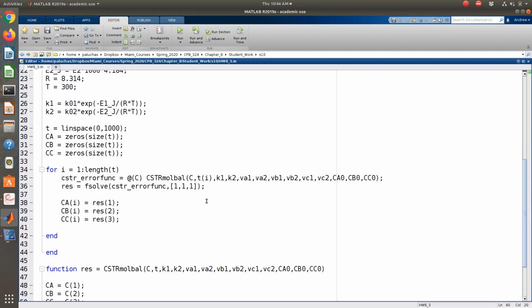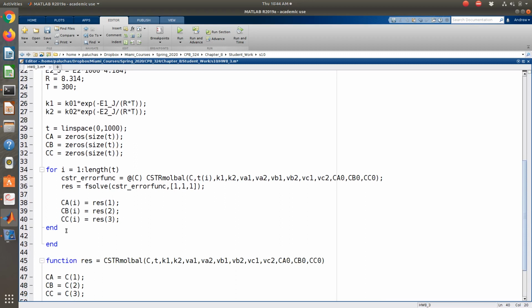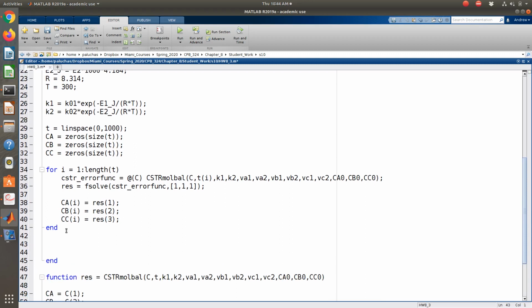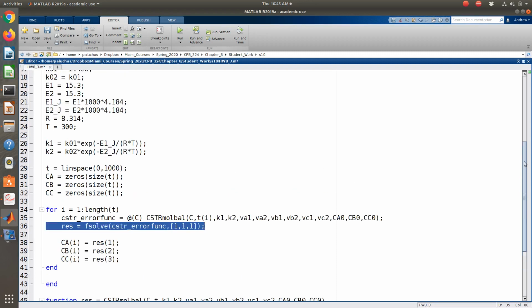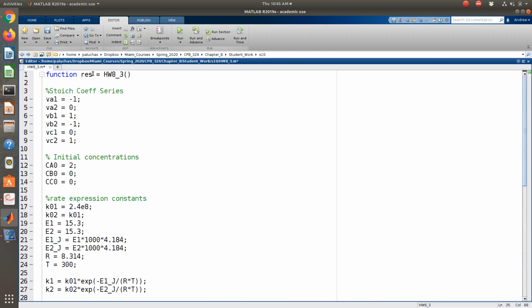And so, just for completeness, to show you what this looks like, well, how do we want to return this? Instead of returning res, let's return all these back. So I could return T, CA, CB, and CC.